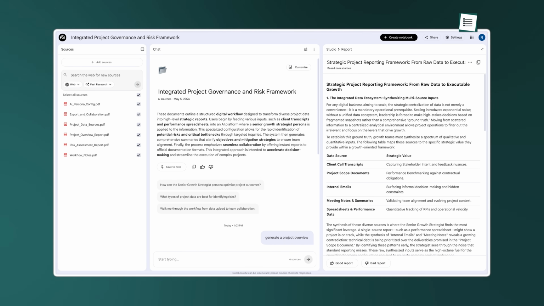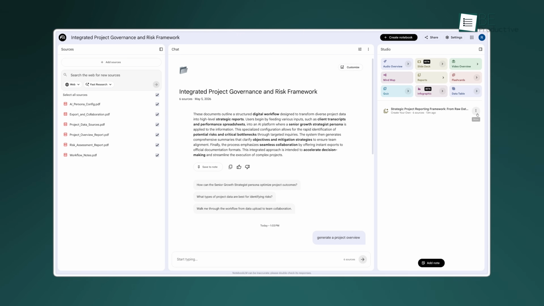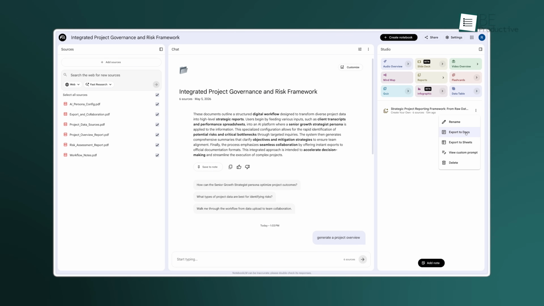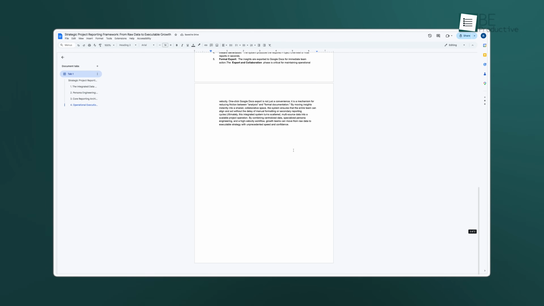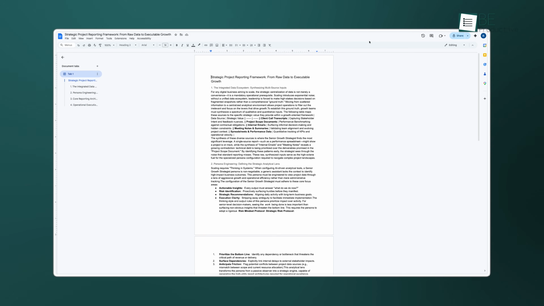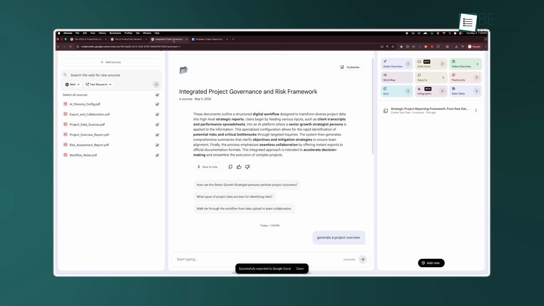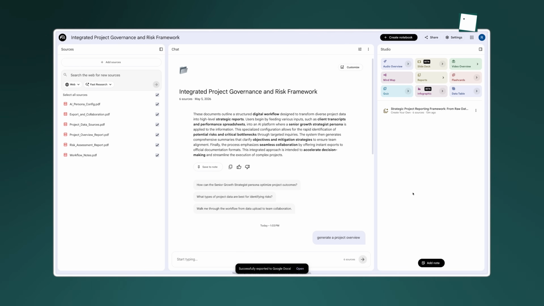What makes this so efficient for us is the one-click export to Google Docs. It allows us to take the AI's synthesis and immediately share it with our team in a formal format. It essentially acts as a project manager that has read every single word of every document we own.